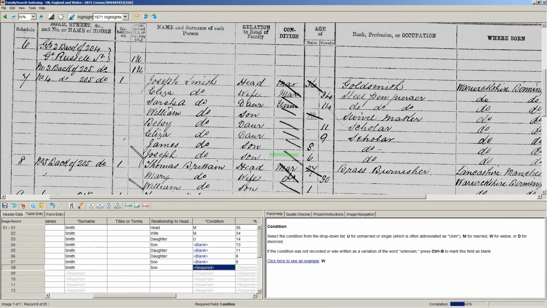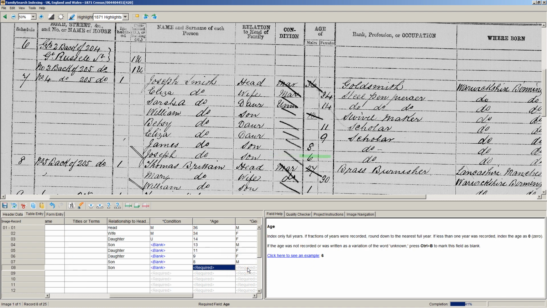With indexing, you cannot make assumptions. For example, here we have a daughter called Sarah, aged 14, and marked as unmarried. There are another 5 younger children, and we would assume that they are unmarried as well. However, because the condition is not indicated on the record, we have to complete this field as blank. You can mark a field as blank by clicking on this tool, or you can hold down the Control key and press the letter B.